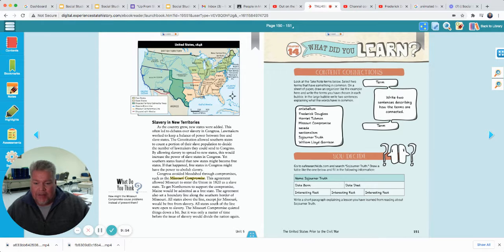All states above the line, except for Missouri, would be free from slavery. All states south of the line were open to slavery. The Missouri Compromise quieted things down a bit, but it was only a matter of time before the issue of slavery would divide the nation again. So if you can imagine this red line right here on page 150 in your book, that Missouri Compromise line, any state that was added below it could have slaves. Any state that was added above it could not have slaves. That was the Missouri Compromise.